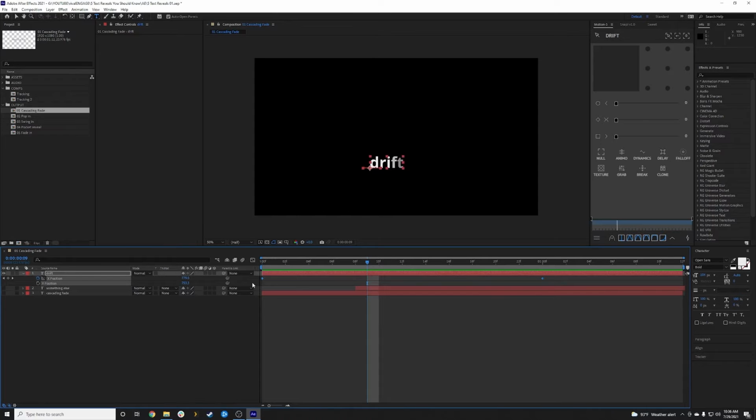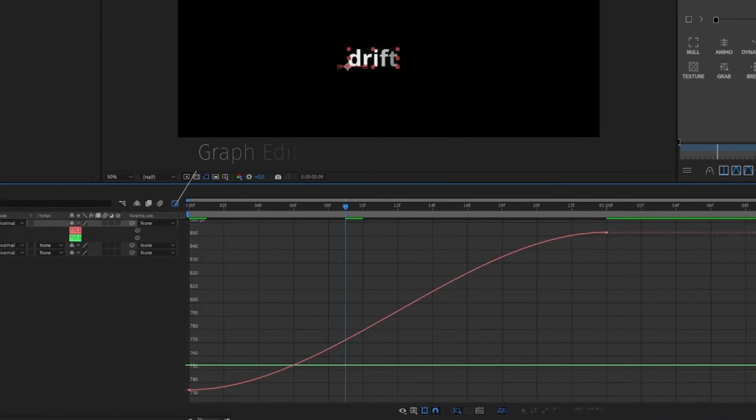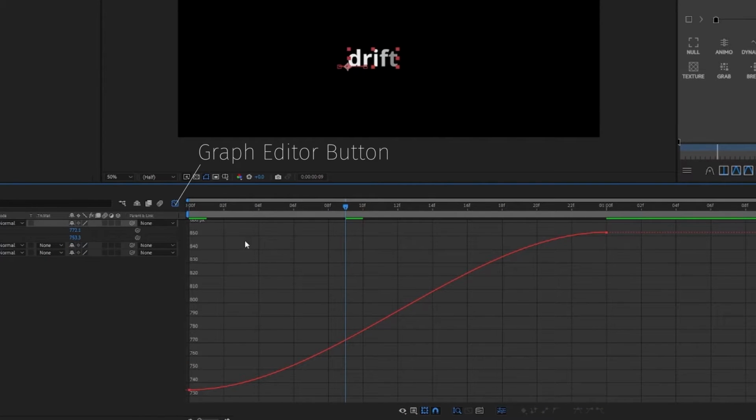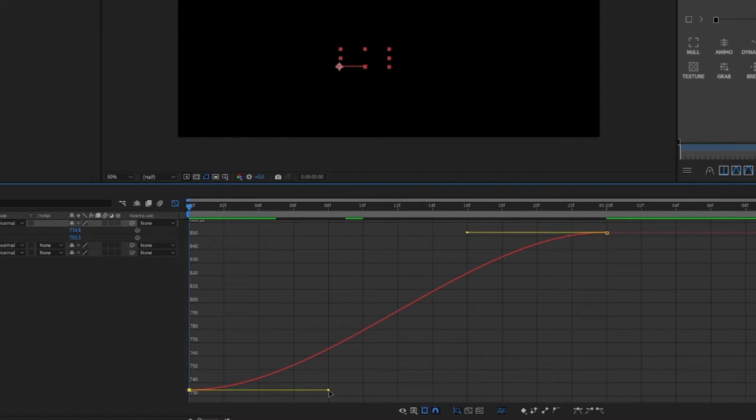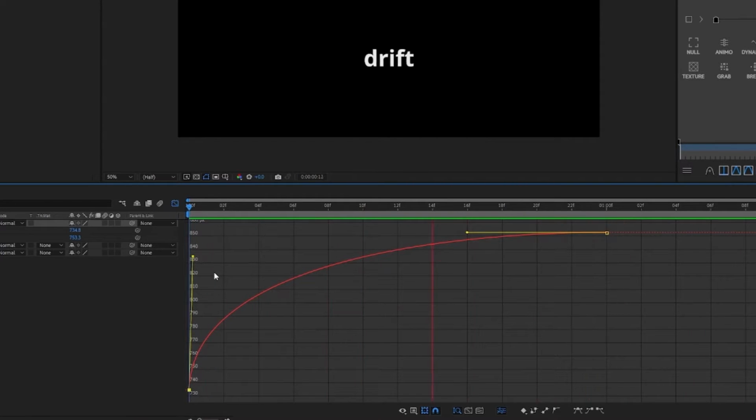I'm going to select both of these keyframes and hit F9 for an easy ease, and go into the graph editor, make sure I just have my X position. And since we're starting from nothing, I like to pull that first keyframe up so there's an initial burst of velocity. As the cascading fade ends, then it just sort of drifts into its final destination.